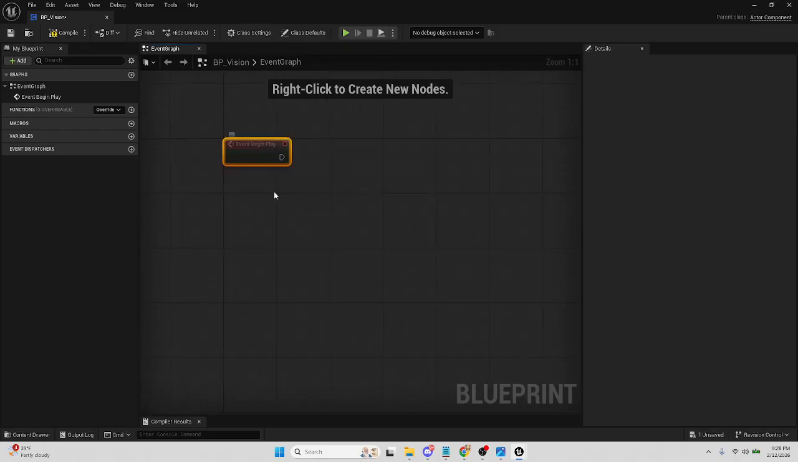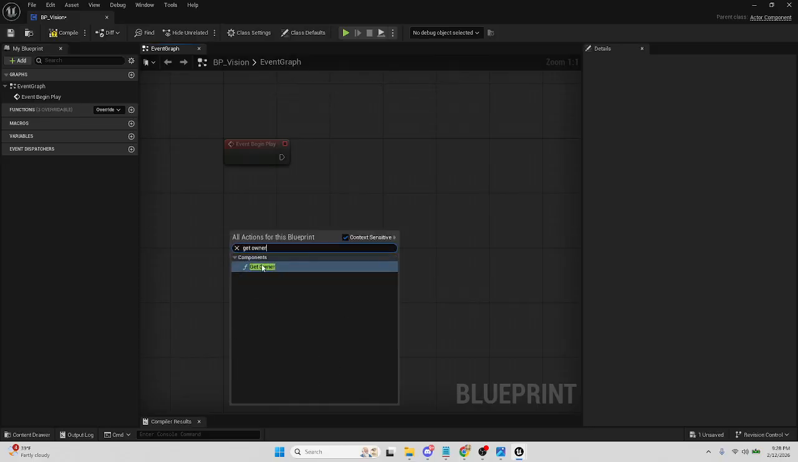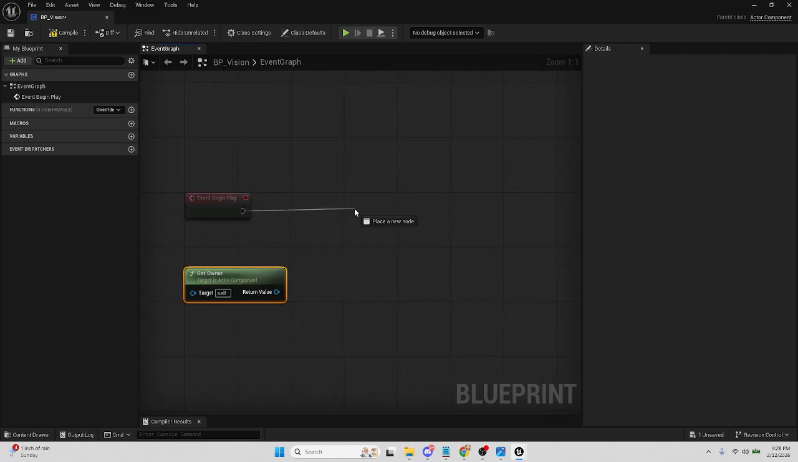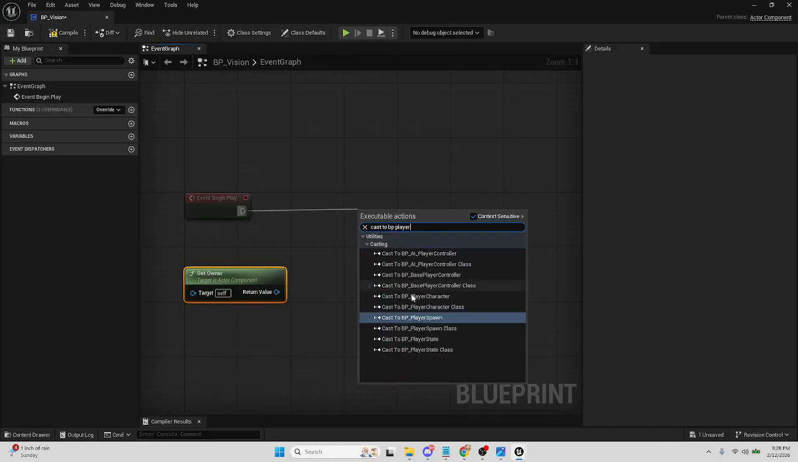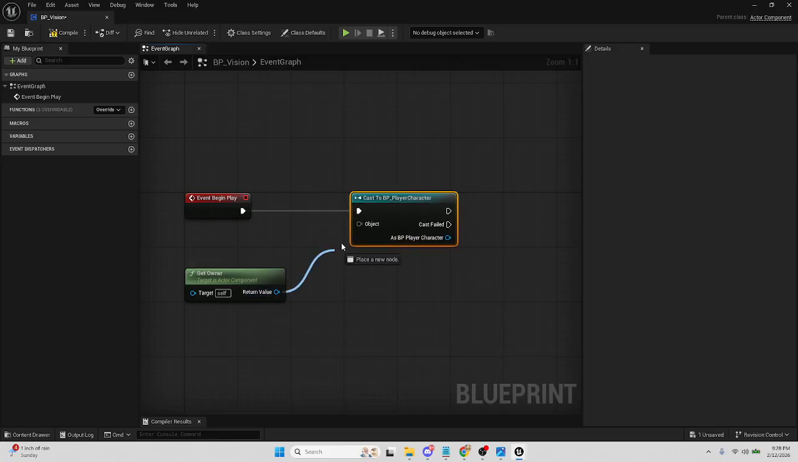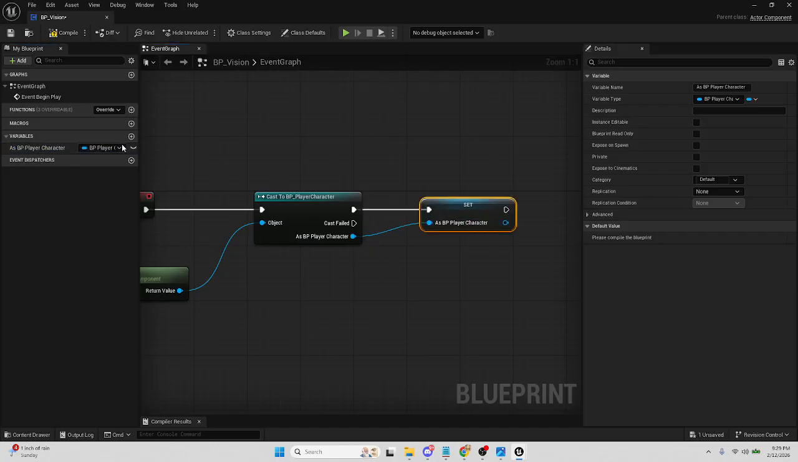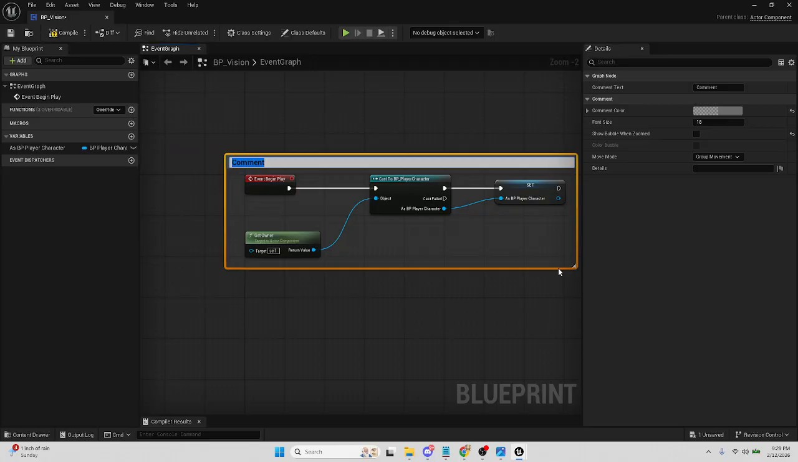On the begin play, we need to click down here somewhere underneath it, right click, hit get owner. Click that. Come off the event begin play and hit cast to BP player character. Run that into the object, right click on this and hit promote to variable, straighten it up, and then compile and save. I'm just going to change this to on success only so I can only get that. Then comment on it and call it begin play.